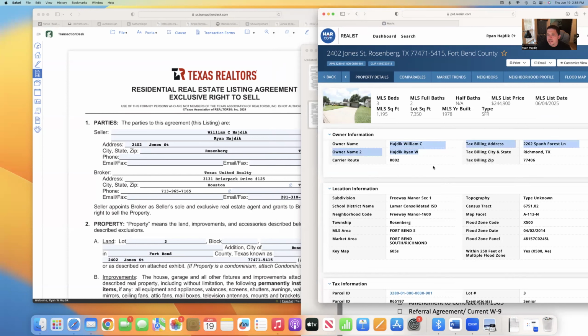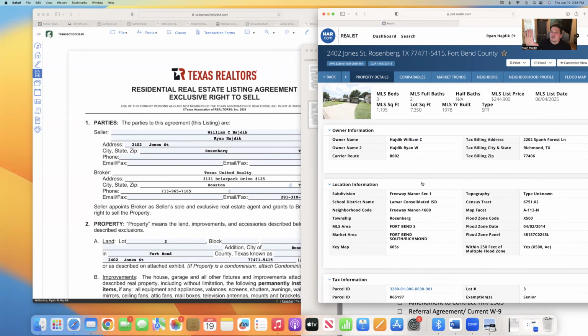The owner's name is right here if you want to double check the spelling of it. But typically, I always ask my seller up front. I ask them for a copy of their driver's license, or if you don't feel comfortable asking that, you can just ask them to text you all the sellers' full legal names and current mailing address.